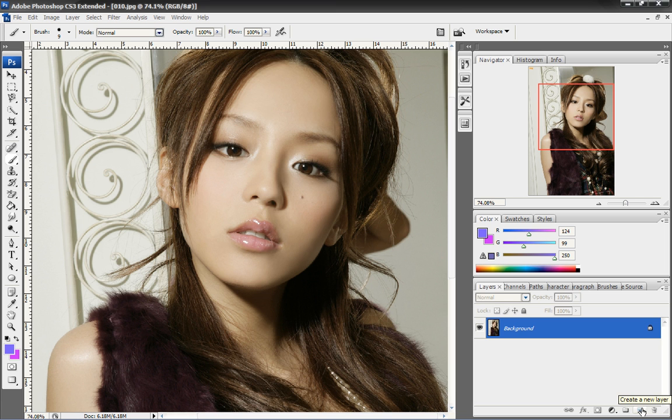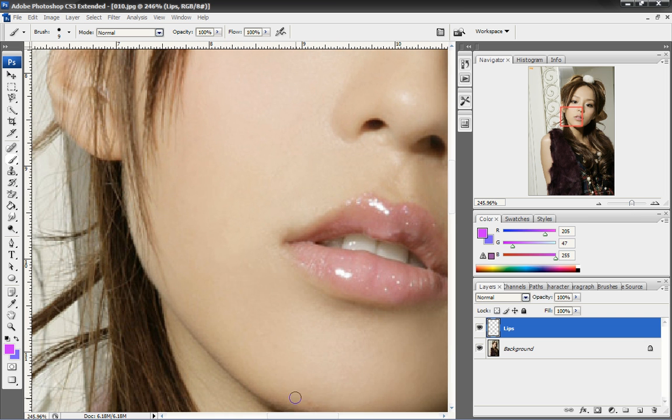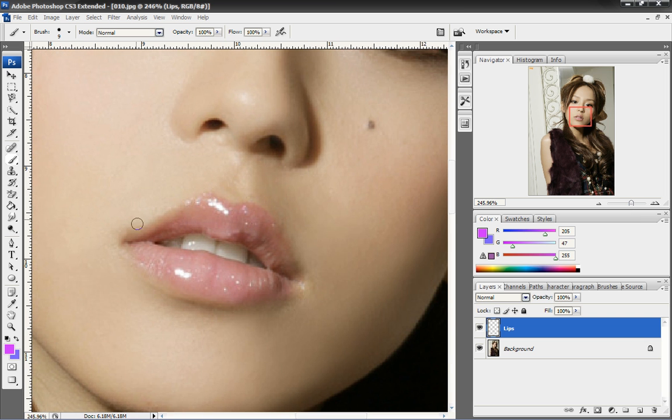You go to new layer. Let's call this one lips. I want this lady to have like a pink lip set, so it's going to look nice. So first let's zoom in a little bit onto the lips itself. My brush tool is set on 9, regular brush. Opacity is at 100, fill is at 100. So let's start coloring.